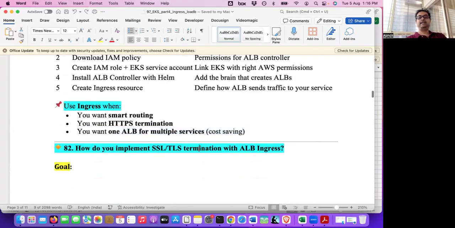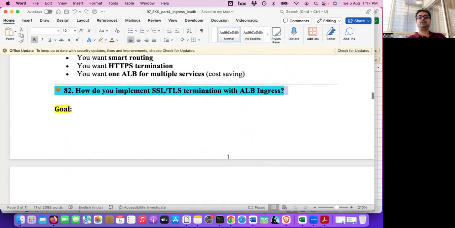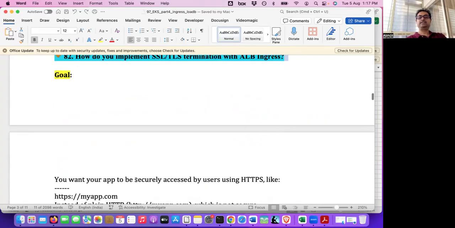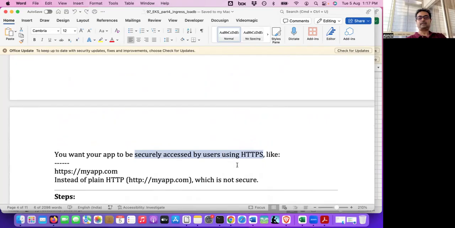How do you implement SSL TLS termination with ALB? So what is the goal? You want to have secure access to your website or service. You want https://myapp.com instead of http://myapp.com. http://myapp.com is not secure. So you want a secure thing.